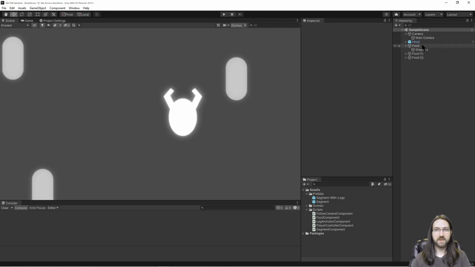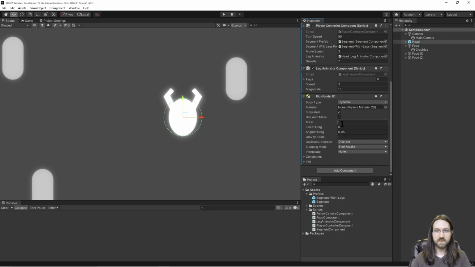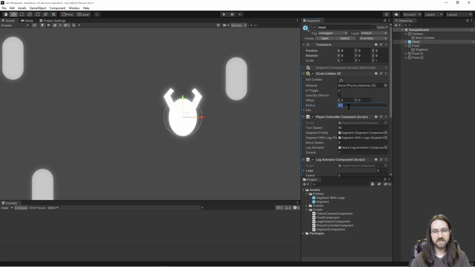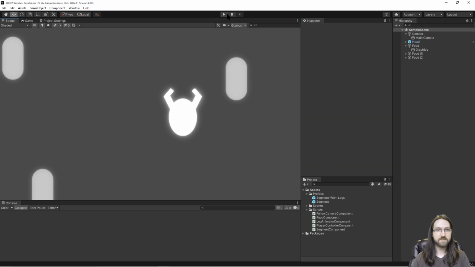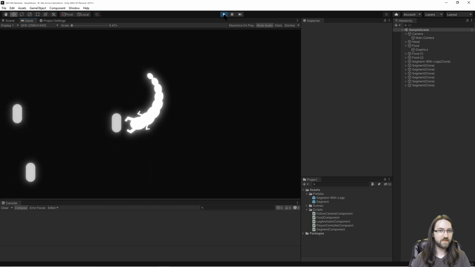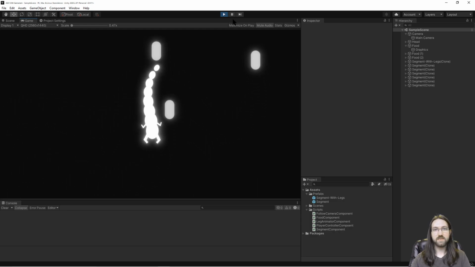So if my theory is now correct, then adding a rigid body 2D to this, we can set the gravity scale to 0. All of that is nonsense. Also, that's too big. 0.4. There we go. Now, this should work if I did this right. It does not. Oh, interesting.